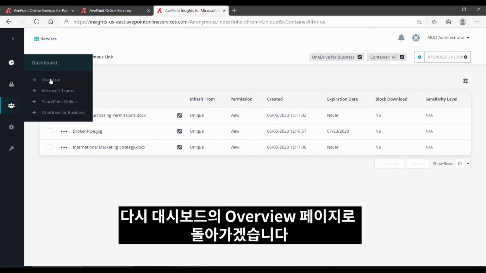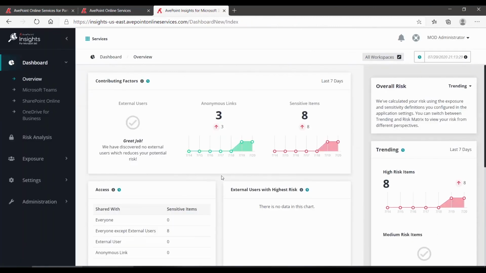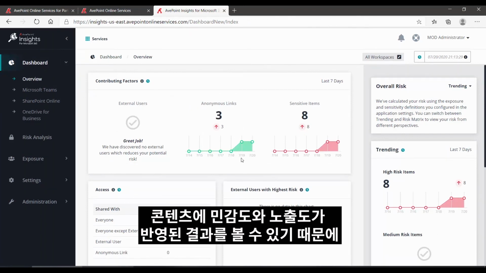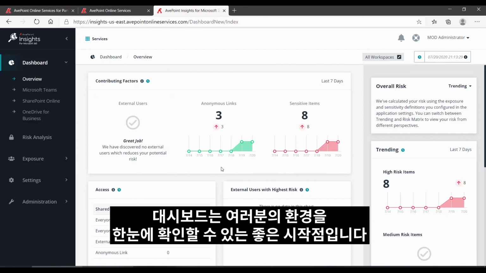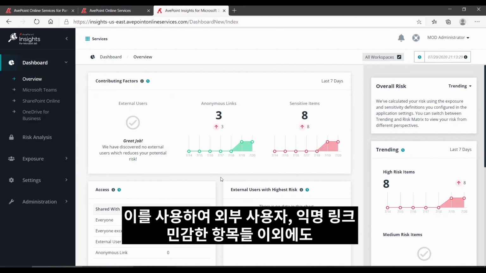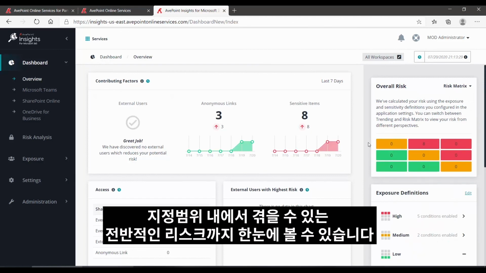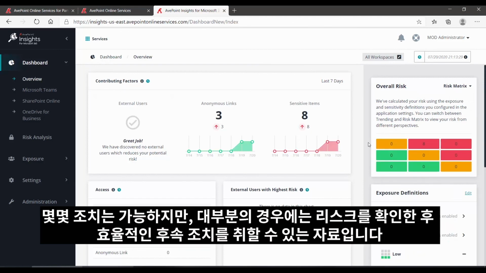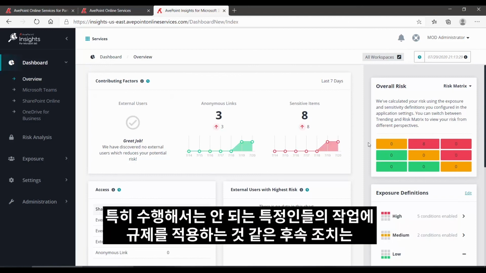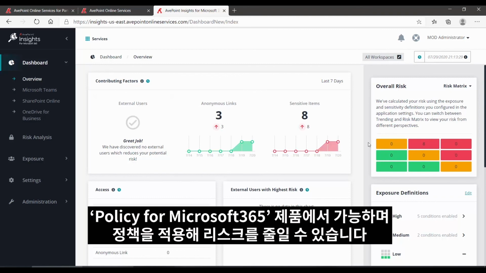And then again, I can go to Dashboard and back to Overview. So we can see that the dashboard is a great starting point to get a high-level view of what's going on with your content, where your sensitivity and exposure lies. Use it to review things like external users, anonymous links, sensitive items, and also the overall risk that you're experiencing within those scopes. Certain actions can be taken, but oftentimes this will provide insight so that you can go and then follow up with additional actions, such as going into policies and putting policies in place that do not allow people to perform certain things that you're seeing them perform.